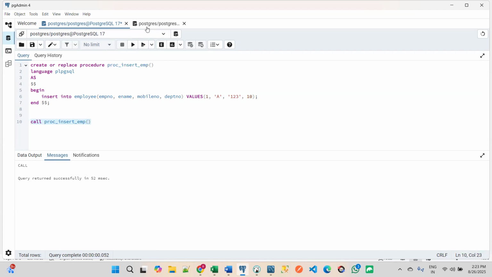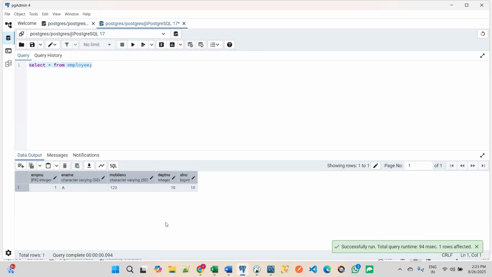So we will check. See, data has been inserted. This is the serial number column, so the data type is serial. Previously some records were there, so that's why the serial number starts from 10. Previously 9 records were there, I think. I have truncated that employee table, so whenever we insert one record, it starts from the next number, that is 10.